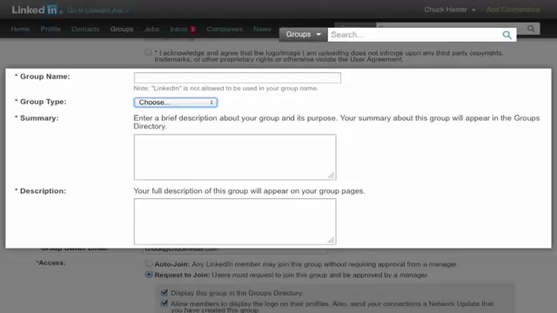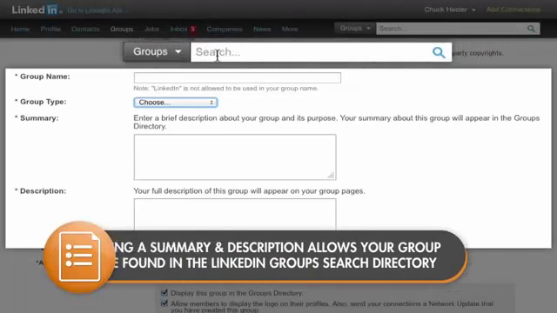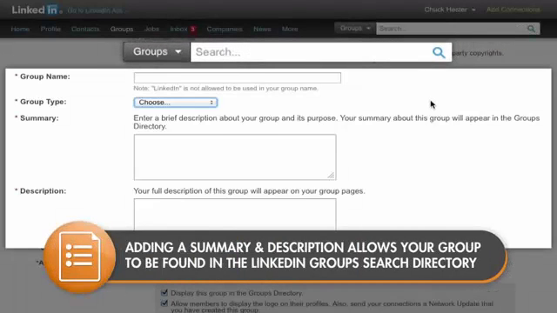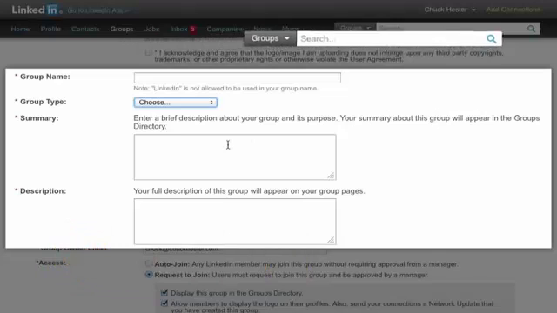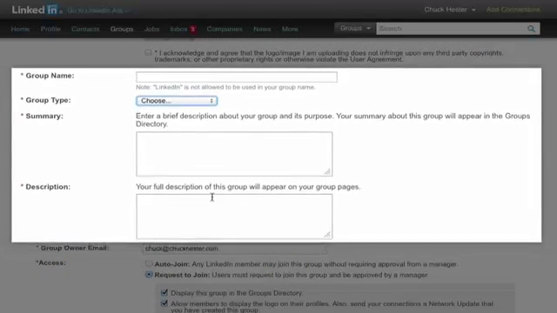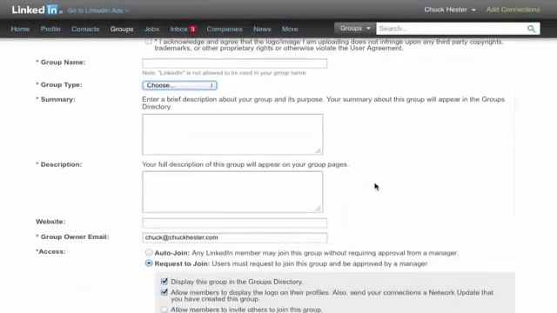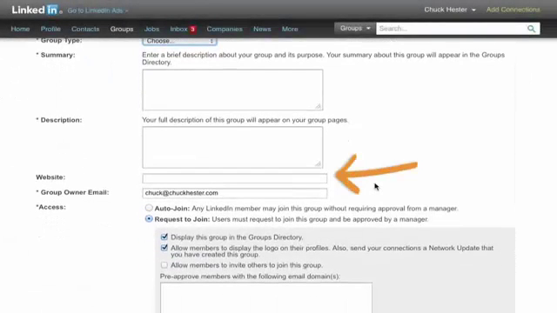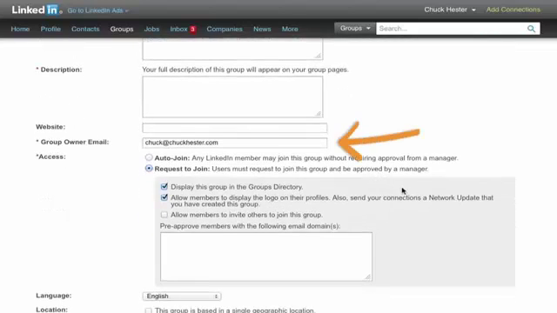So I can actually go up in here, and you notice right here in the search bar, I could type in any type of subject matter, and one of the 1 million groups that LinkedIn has out there may appear on that list. So take some time and figure out what you want to call your group, the summary for your group, a full description which will appear on your actual group page, and a website for that particular group. So if we do a corporate group and it's IBM, you want to do IBM.com or IBMmarketing.com, whatever it may be, and the owner's group email, so that's very important for you to do.